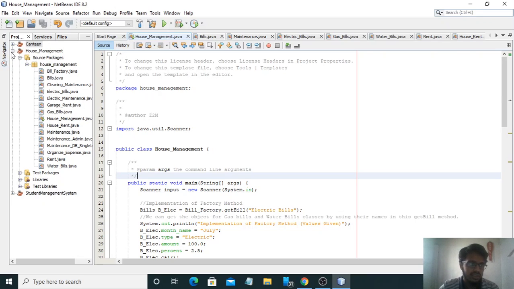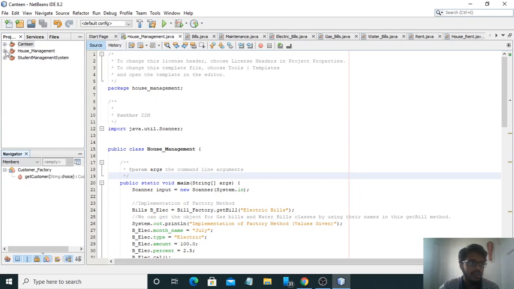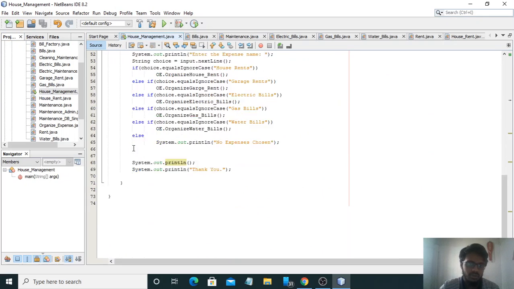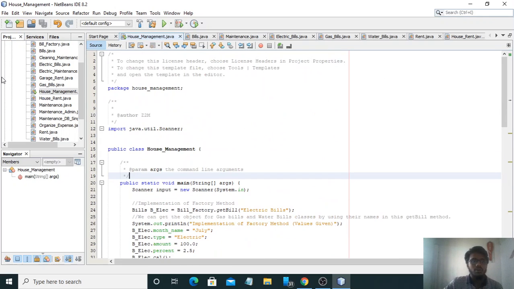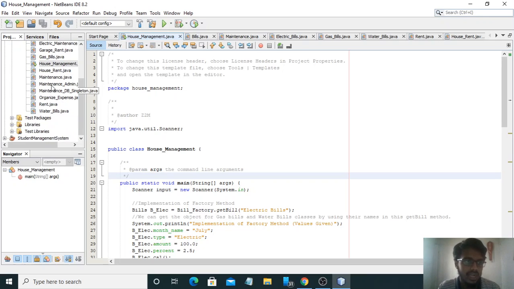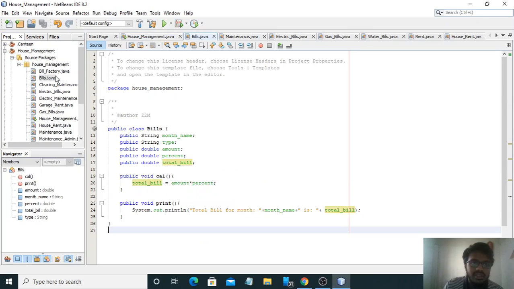You can see this house management. This is the project, and this is the main method or main class. Now, there are three modules in my project. One is bills, another is rent, and another is maintenance. Well, there are three parent classes. Okay, this is the bills parent class.